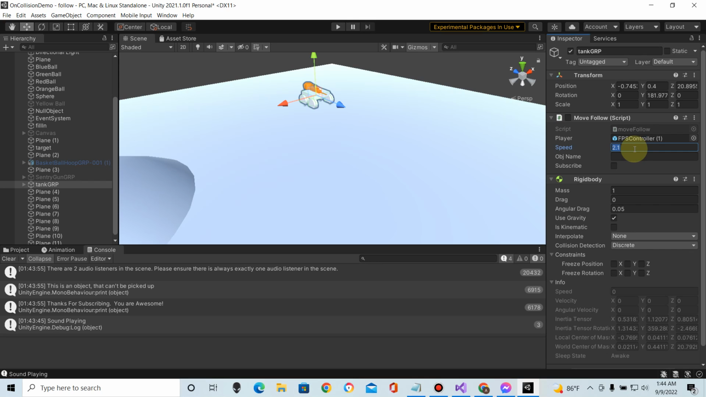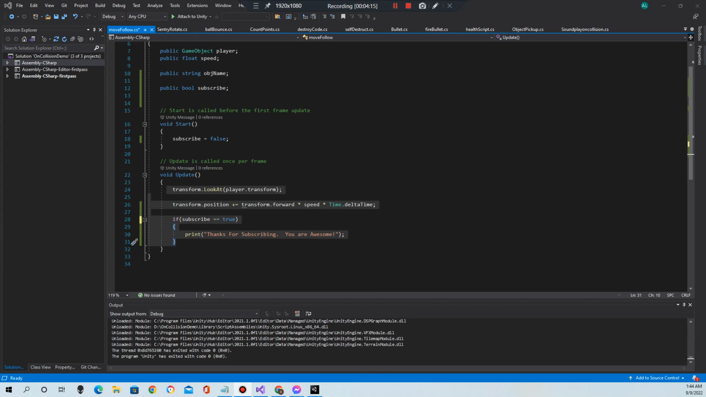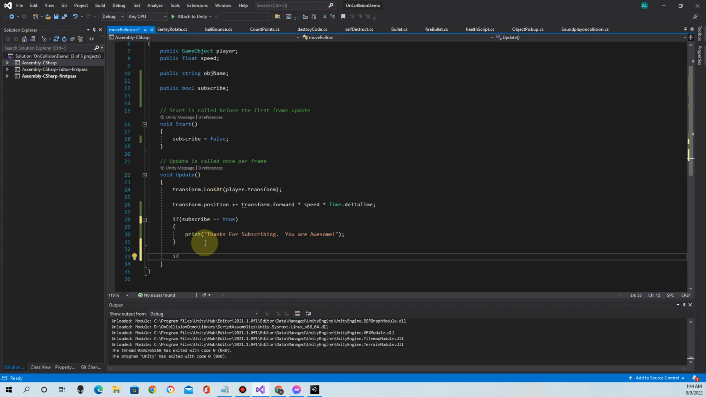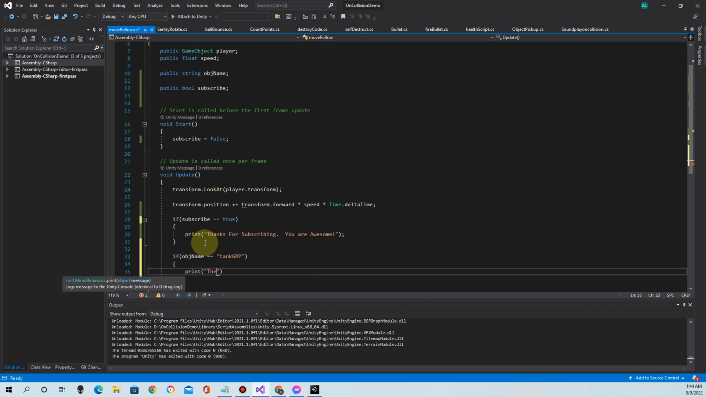Okay, so same thing goes for strings. You can put in literally, let's say, tank GRP, and that would be relayed back to a program, or I should say a script. And you can go in and just say if object name equals tank grp, you can say print the tank goes boom.